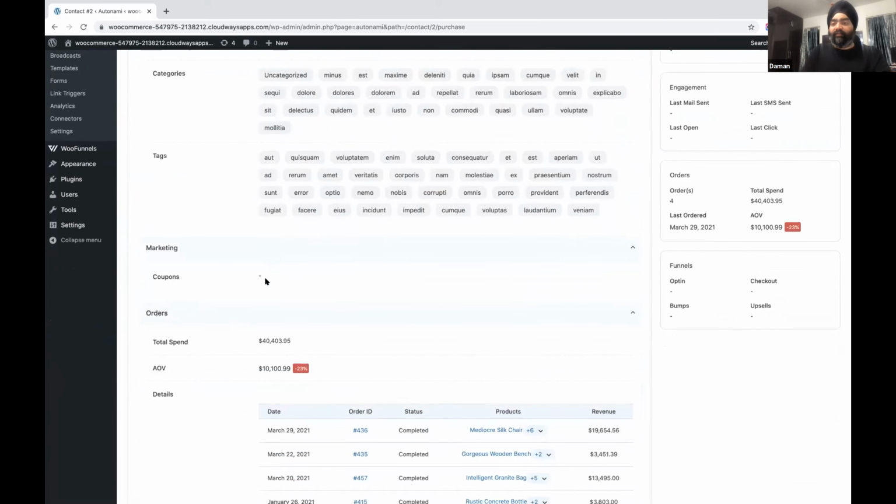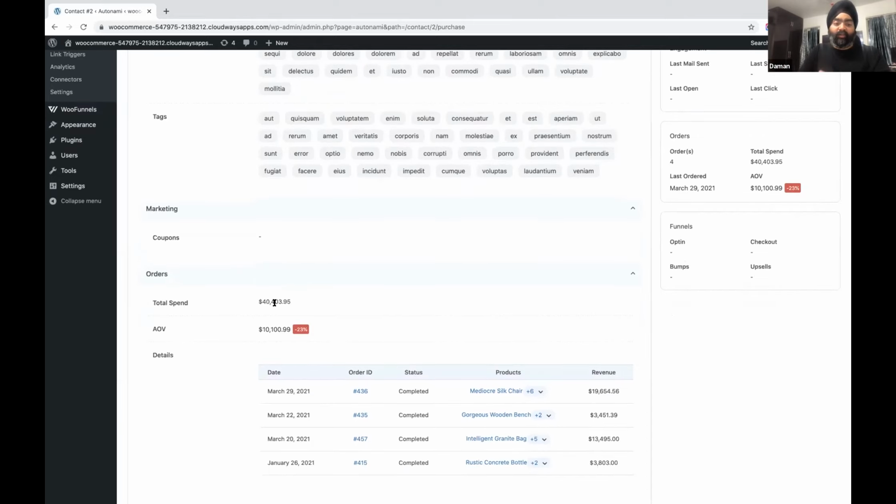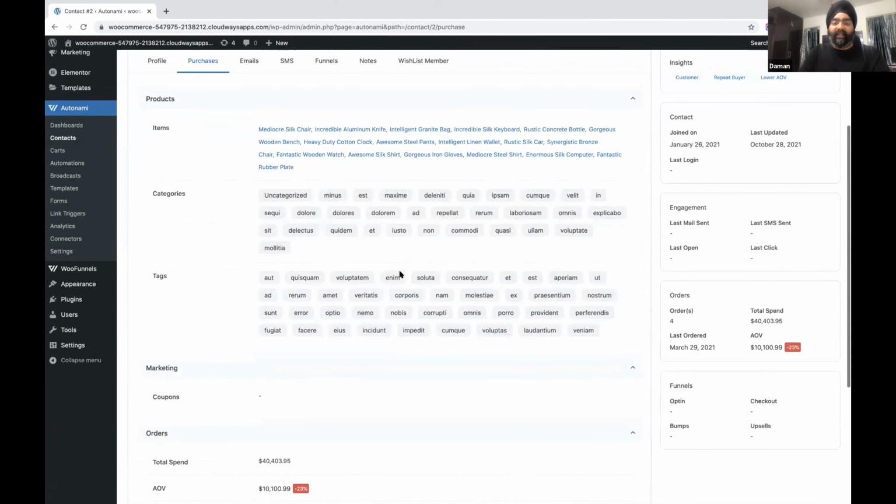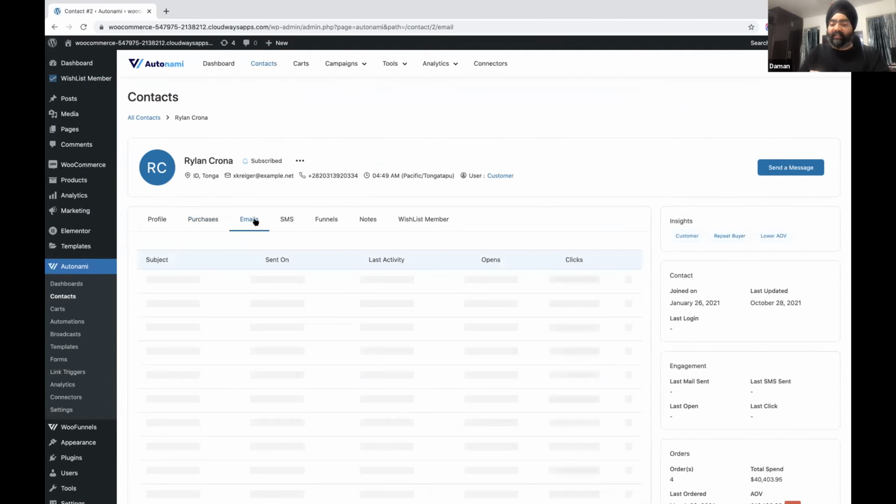The coupons they use. So this is interesting. Let's say you are running a Black Friday campaign and you're using a specific coupon, you could actually next year filter out all the people who used the coupon and tailor your marketing according to that. Again, their total spend, their average order value, and what they bought, including their links to their WooCommerce orders, everything is visible on one screen.